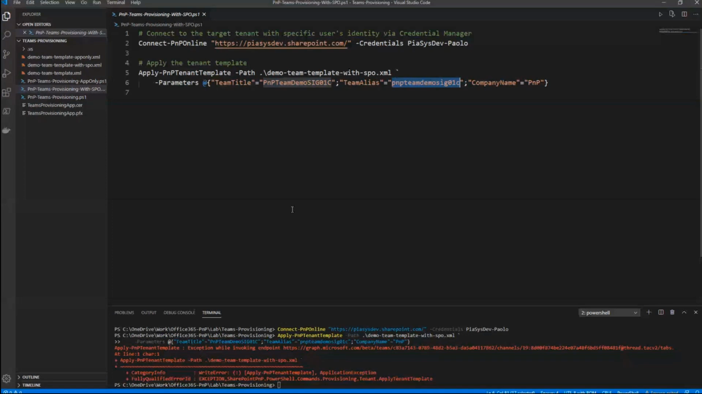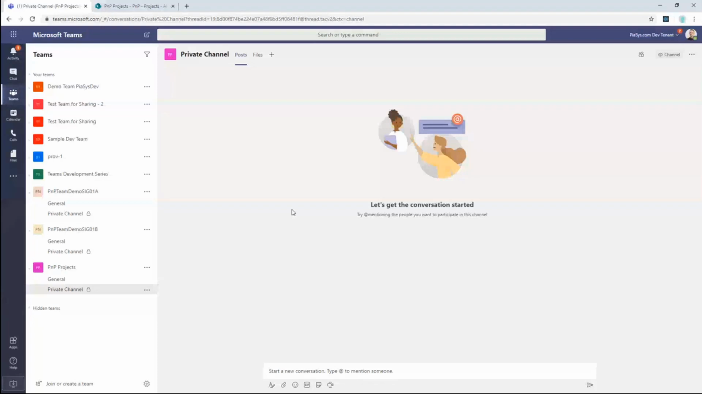And if that will be the case, we will fix it. But aside from the small issue we had right now, I think it is quite powerful that you can provision a site collection together with a team. They will be connected, and you can define the information architecture of the site collection as well as the structure of the team within a unique provisioning template.